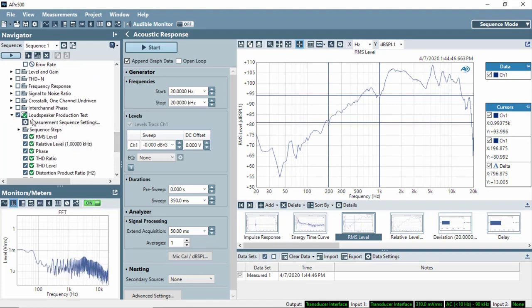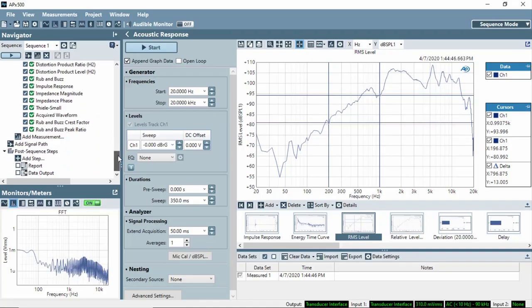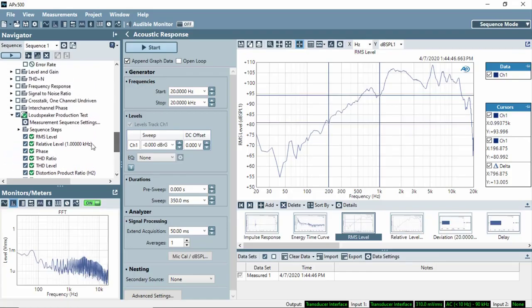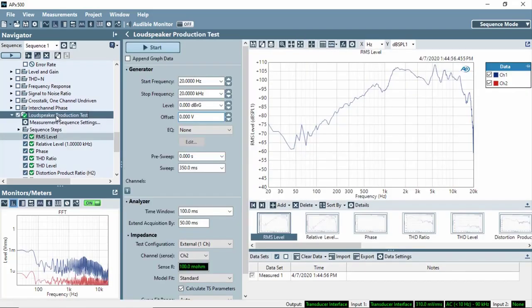This allows me to keep the acoustic response test unchanged in the same sequence. After adding the new signal path, I added loudspeaker production test measurement using the Add Measurement button. Now we need to set up this new signal path. With the loudspeaker production test measurement highlighted, go to the signal path setup pane and click on the left arrow to get to the signal path setup.